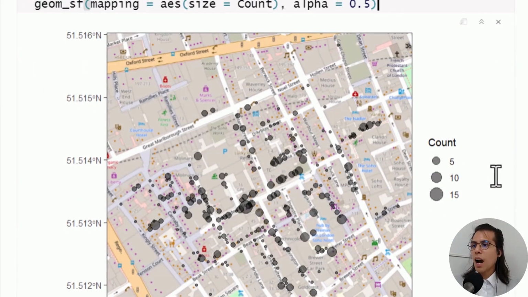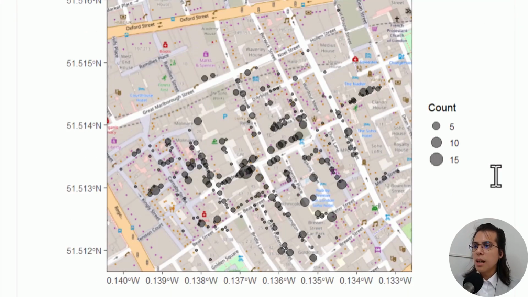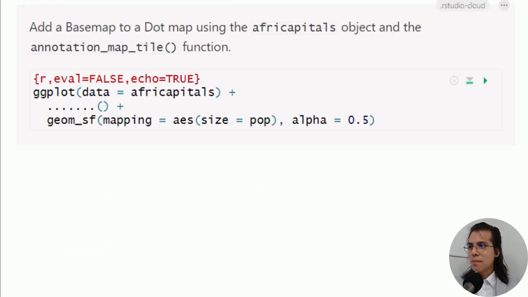Now we have our dot map with each dot proportional to the count of deaths per location above a base map that contains the name of the streets and more detail about the buildings around the area of cases. Now let's practice. Please add a base map to a dot map using the AfriCapitals object and also the annotation_map_tile function. Let's go ahead.